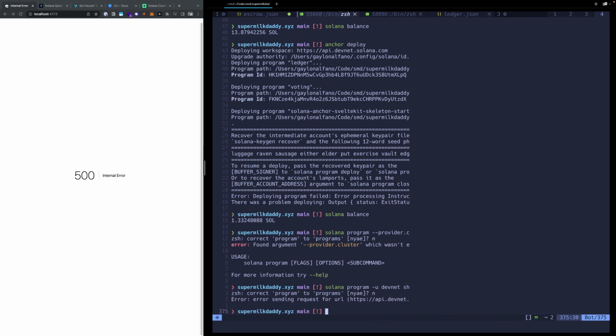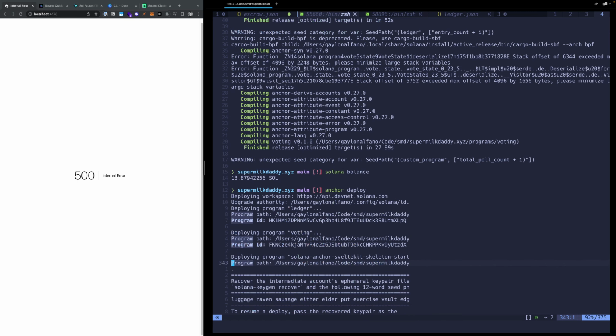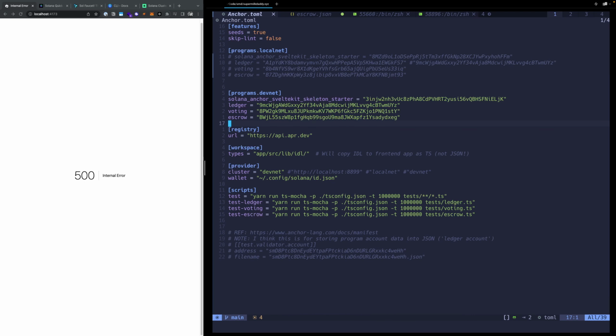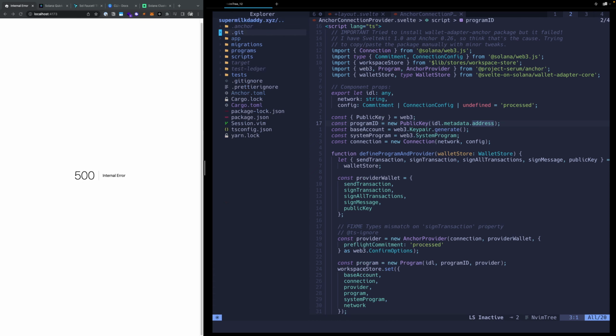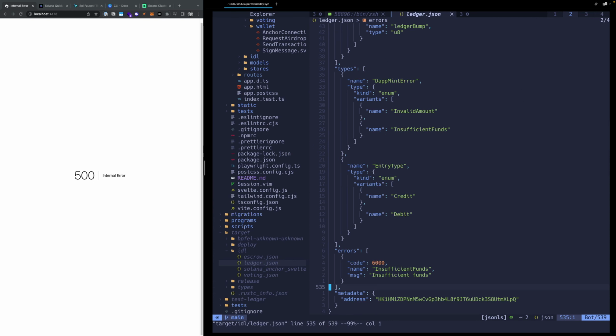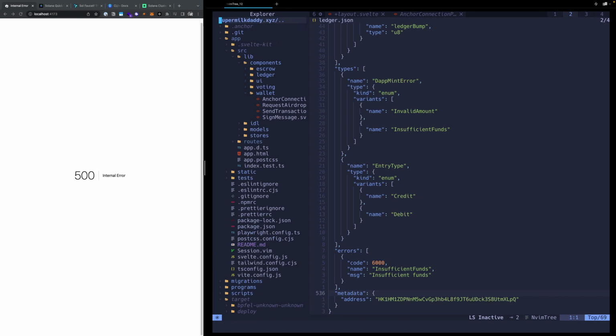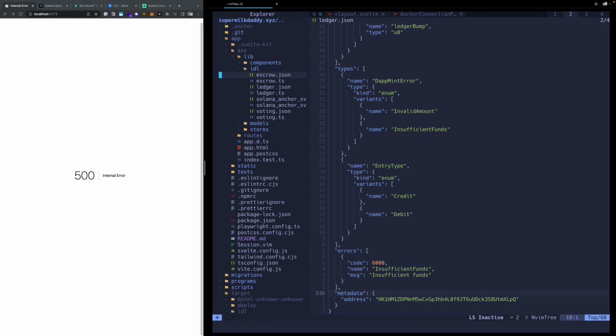If I look out here though, so now by deploying, I finally have what I was looking for, which is the metadata address added to the IDL file itself, the JSON down at the bottom. Great. My next step would be to copy over these IDLs, these JSON files, into my app using the little script, IDL right here, to update.